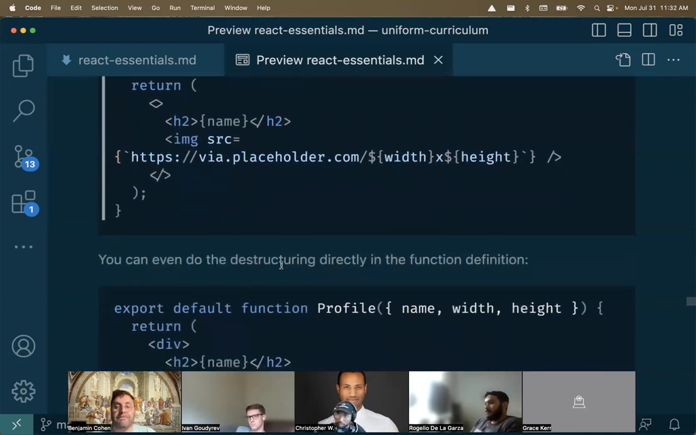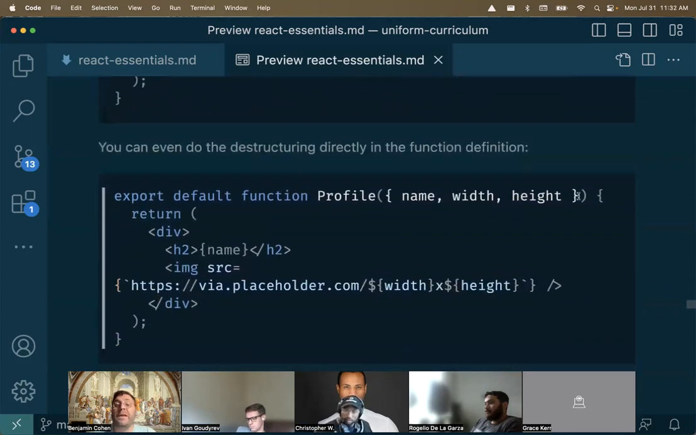And this is another thing to see: I like just calling it props and then destructuring it within, but you can do that right in the function parameter. You only have one thing in there, so you can destructure it like this. Some people find that nice.